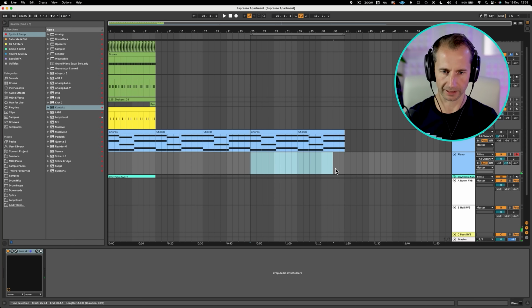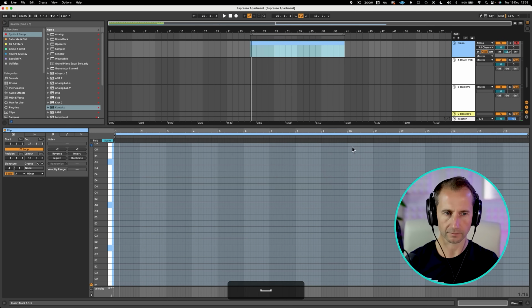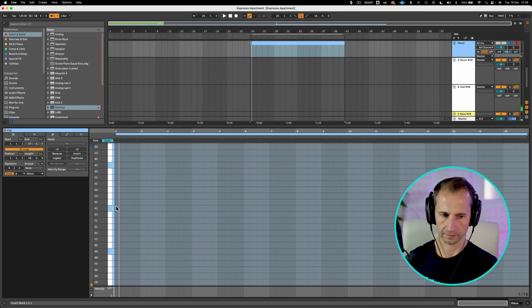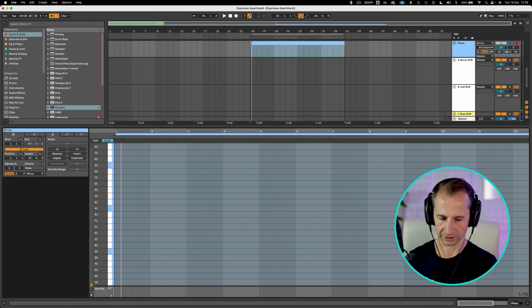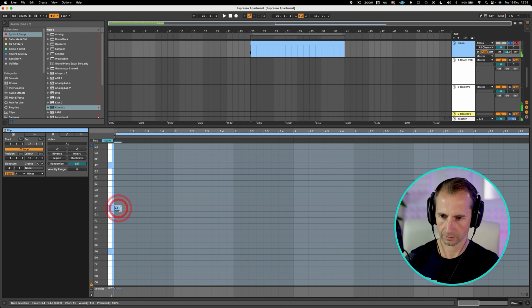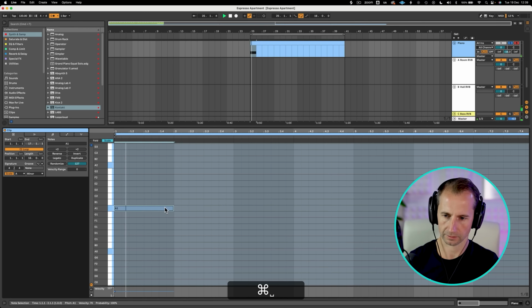So let's draw in the bass notes first. And I'm just going to use the metronome to help me here. And let's zoom in. And we don't want 16ths. 1/8 is all we need for this. That's too loud. Take down the velocity.